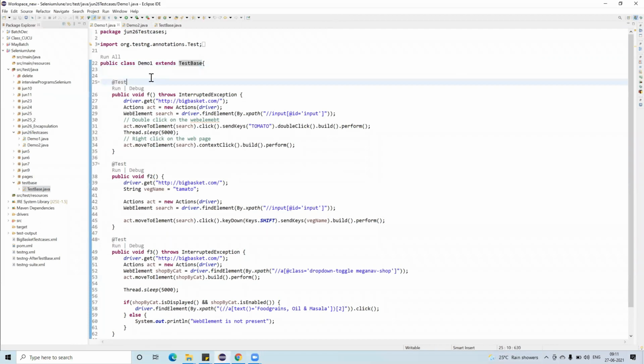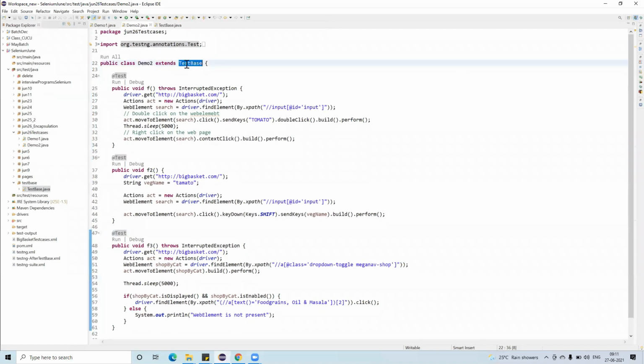Demo one is extending test base, and demo two is also extending test base. Why are we extending? Because we wanted to access the features of the test base. That's the reason we are extending, and because of that it is very easy for us. That is what we learned. So far it is good.